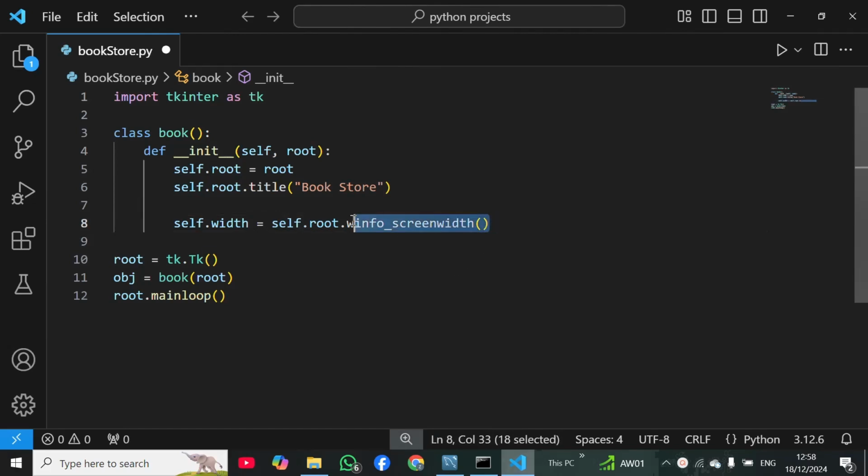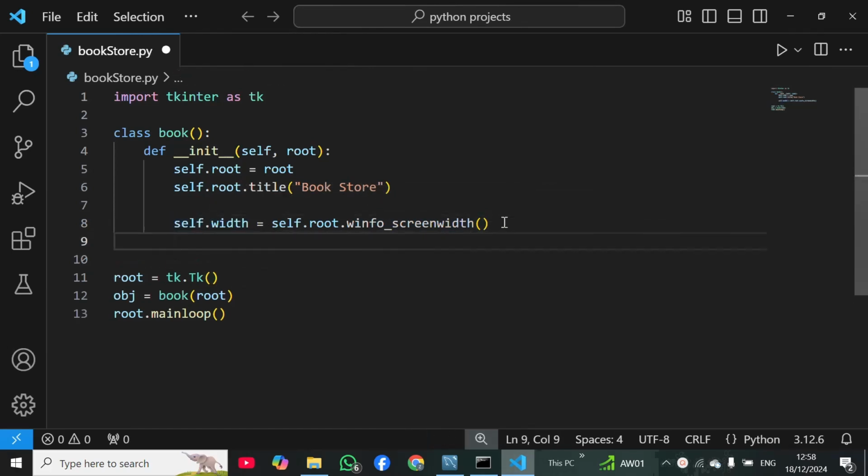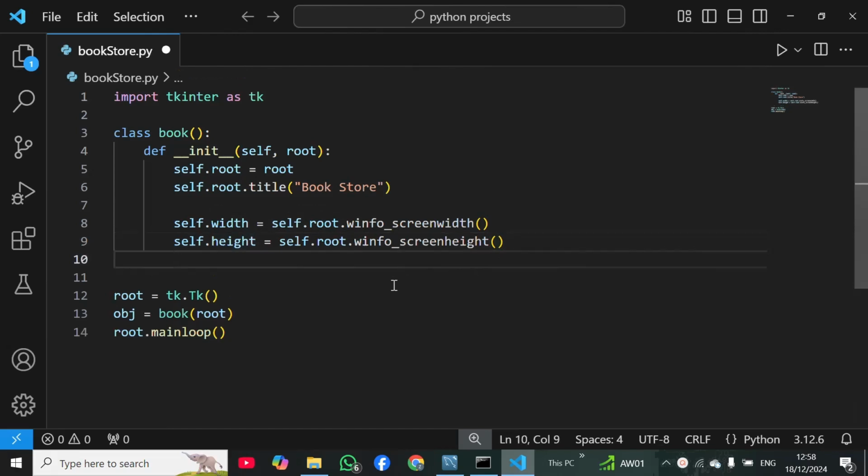So in this way, this function will return us the width of our screen, and we will assign this value to our global variable with the name width. Okay, so next we have to get the height of our screen. So self.height, and then self.root.winfo to get information of any widget, and now we will get information of the screen height. Okay, so now we are getting the height of the screen, and then we are assigning it to our global variable with the name height.